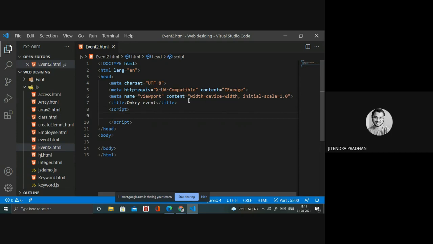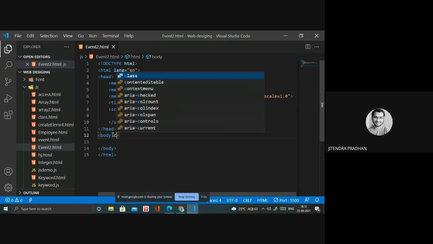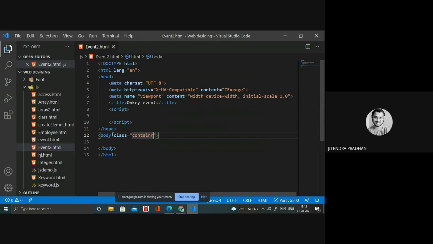Before that, I need to design the body section. Then I will go to that next. Okay. So inside the body I need a class, container-fluid. Okay, done. So next thing I require a fieldset. Inside I need a legend. Legend. Okay.